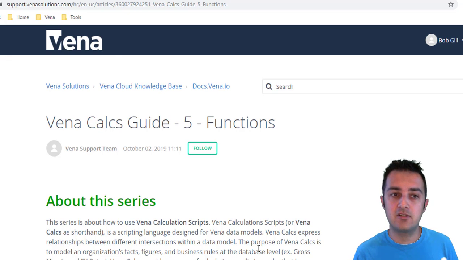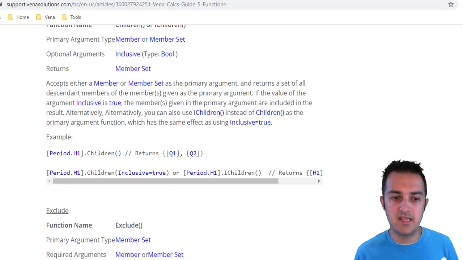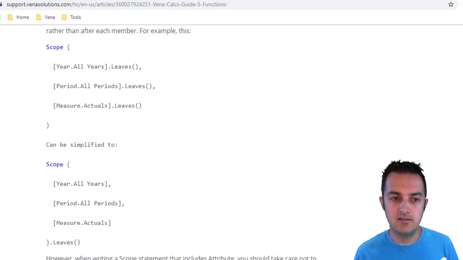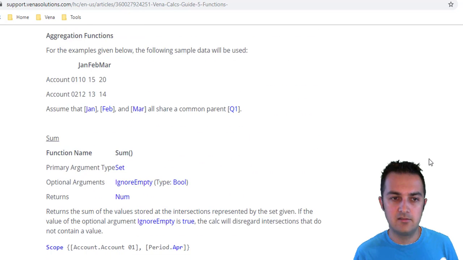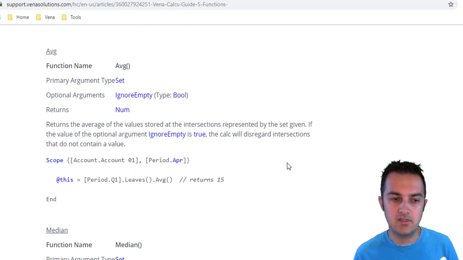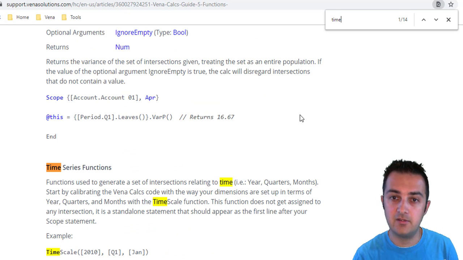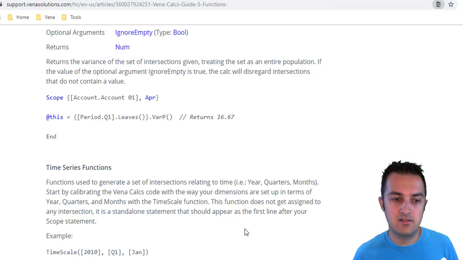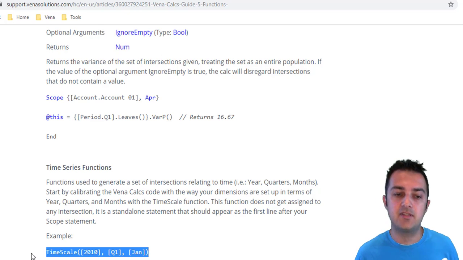There's a really good article on the knowledge base here on Vena Calc's Guide 5 for functions. If you scroll down towards the end, here we're getting into functions around time. To enable these functions around time, you need to use the timescale function. If I look for a timescale, it's giving me the idea that I need to define what the timescale is.